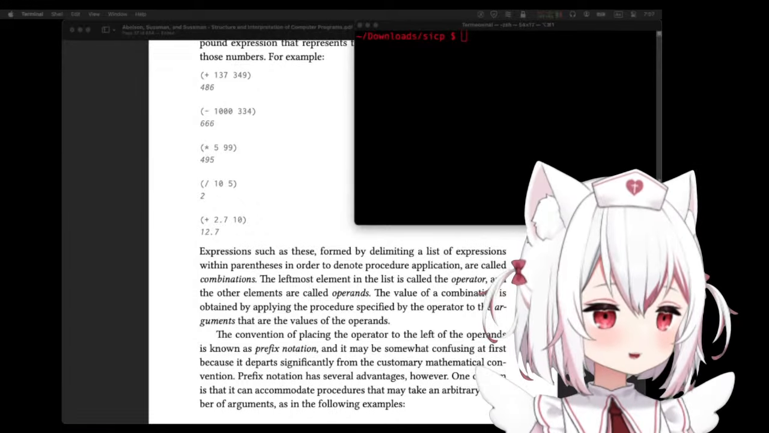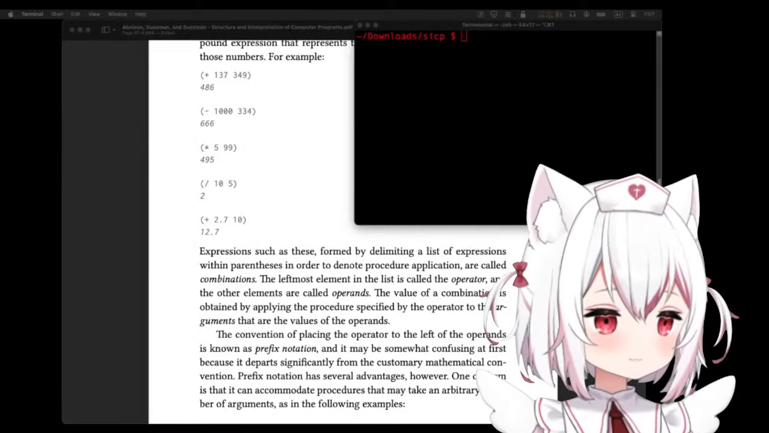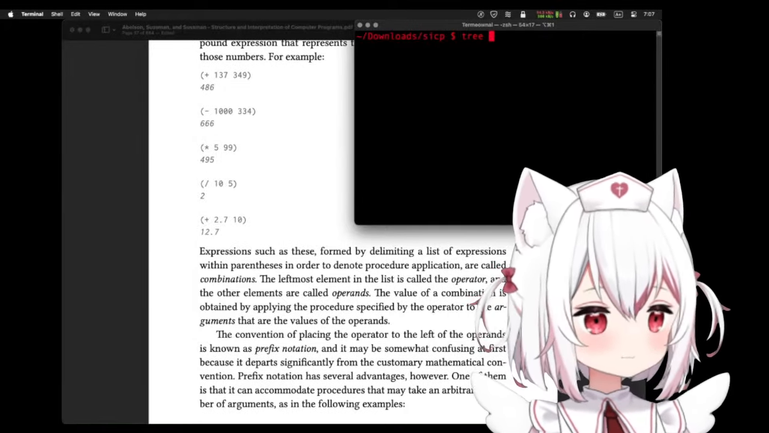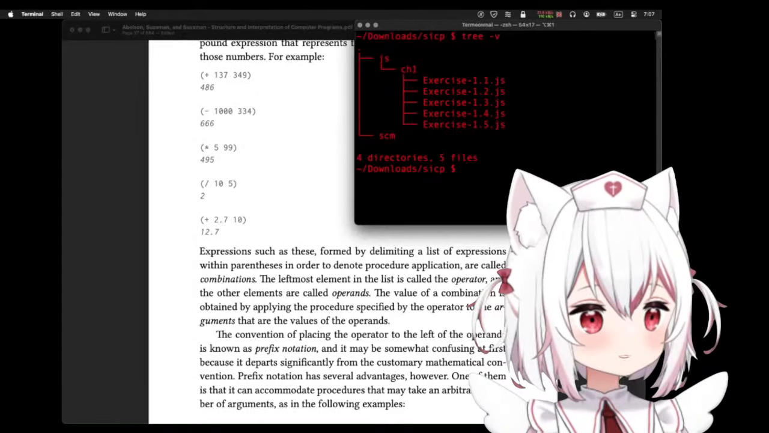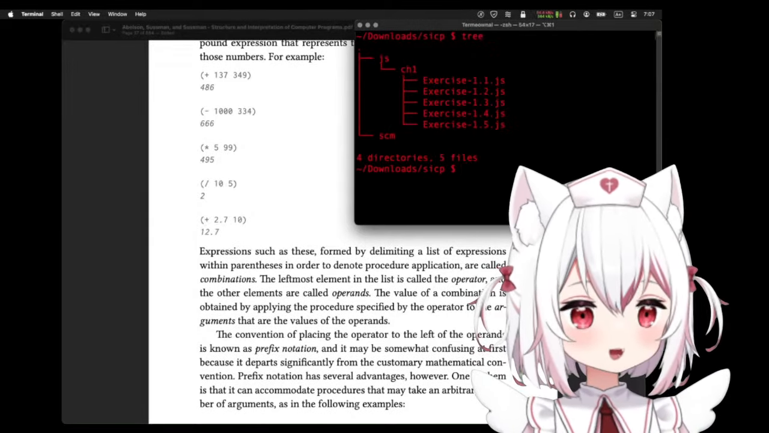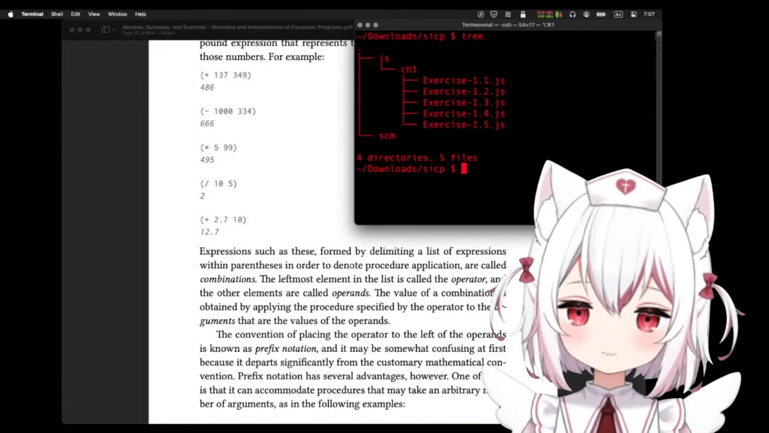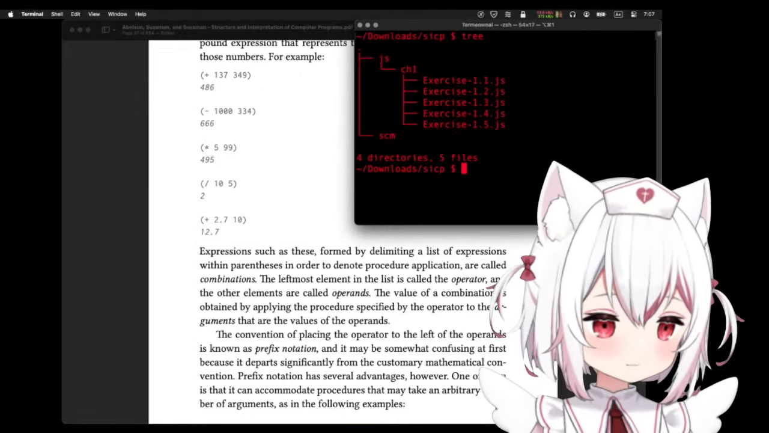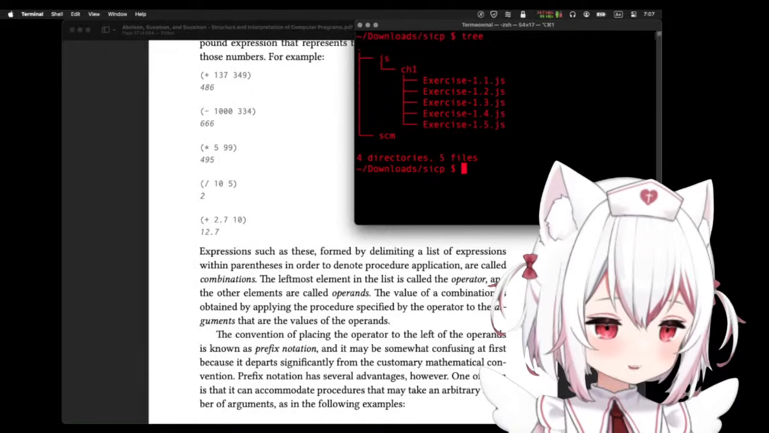Tree. Do I have tree? Oh, I do have it. Wait. Yeah, I think it's literally just tree. I installed this at some point because I thought it was cool, but I don't remember adding this, to be honest with you.